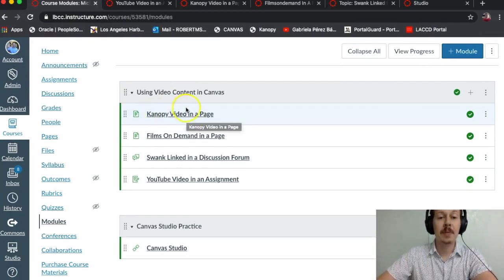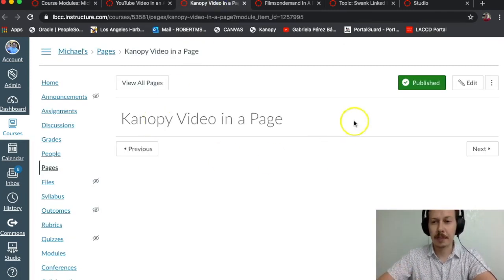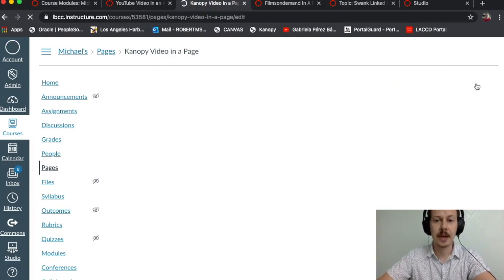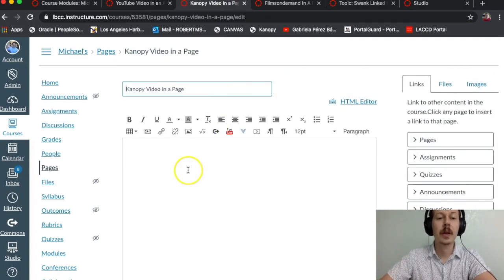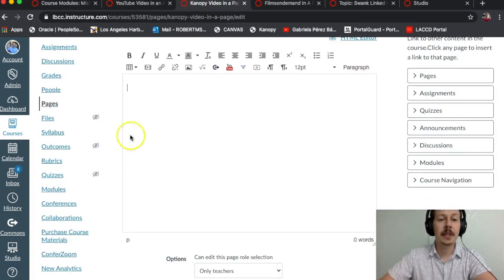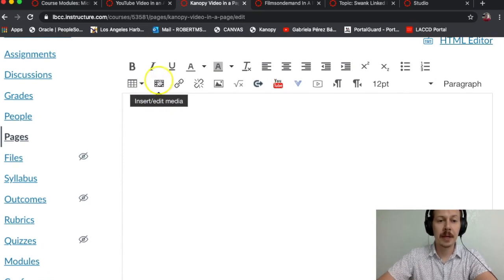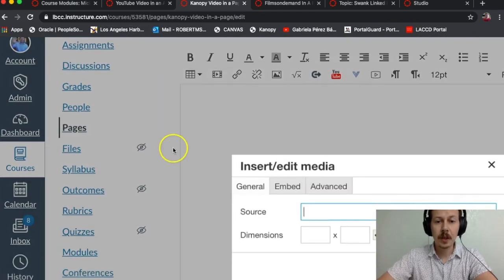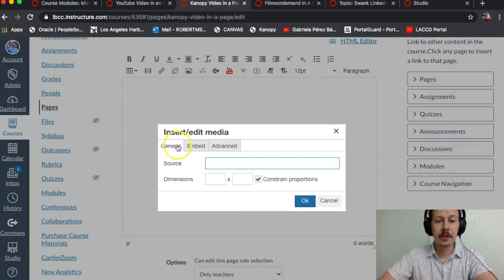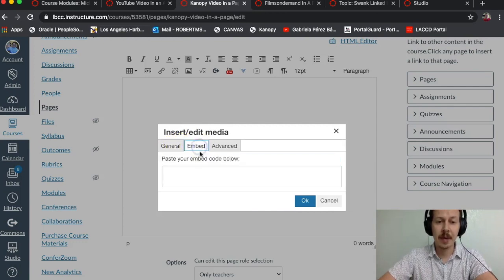So I have Canopy video in a page. When I click on this, okay, I have a blank page now. I'm going to edit. And then I'm going to click into my empty text box. Now I'm going to use this button right here, or insert/edit media. And you'll notice three tabs here. That second one is our key, embed.